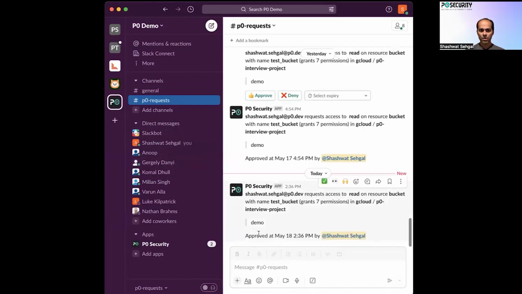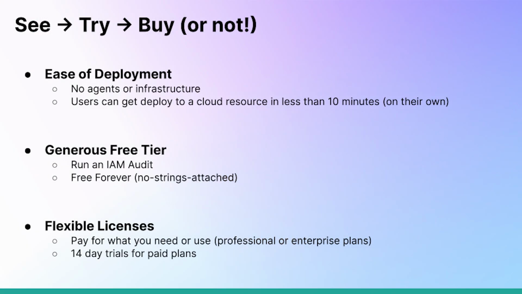Using P0, our customers have reported median time to access approval of under a minute, as compared to many hours using a ticketing system. Now, you might ask, how are we different from other vendors? Well, we are very easy to deploy. You do not need any agents, proxies, or infrastructure. Users can deploy us to an AWS account or a GCP project in under 10 minutes on their own.